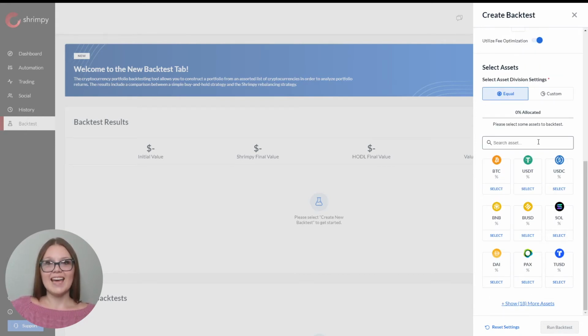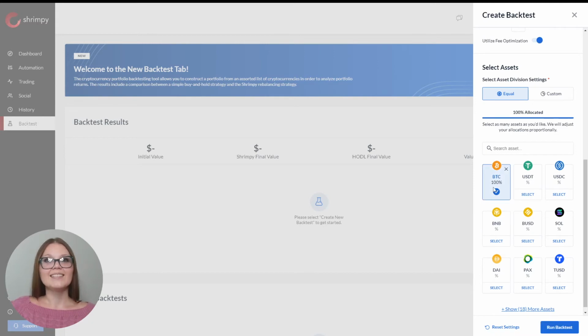Now we select the assets we want to include in the backtest. We can choose to equally allocate the assets added, or we can set custom allocations. If we choose to equally allocate the assets, we only need to click Select to add the asset to our backtest. If we choose Custom, we will need to manually add the allocation for each asset to total 100%.